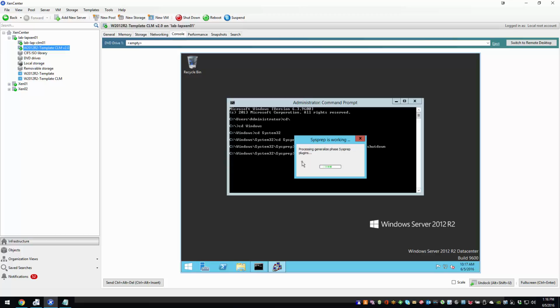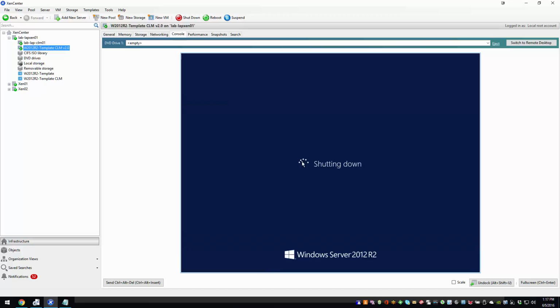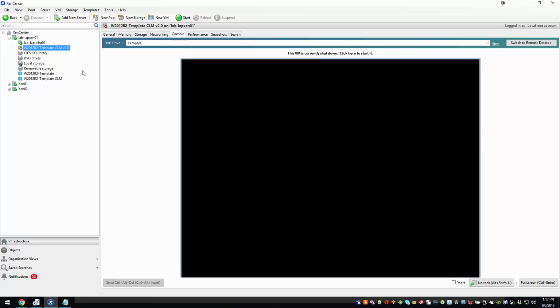What that's going to do is generalize the build so that on boot it's going to run a little mini setup. It'll realize it's got an unattend file in there. It'll skip through the EULA. It'll skip through any questions it has. It has your product ID, and it has the admin password. That's the state that CLM needs it to be in to function.